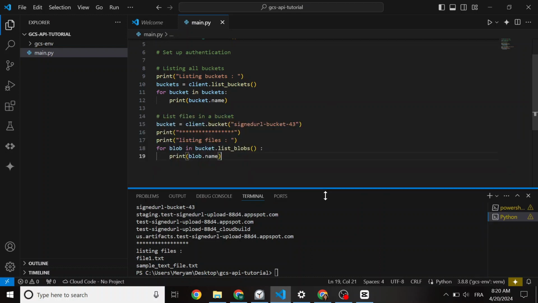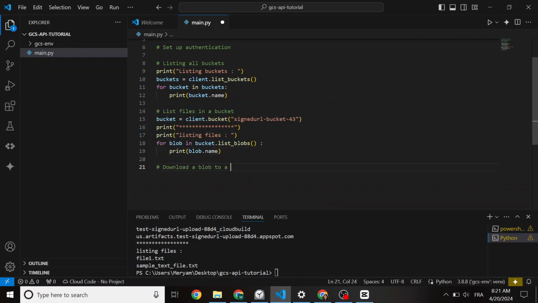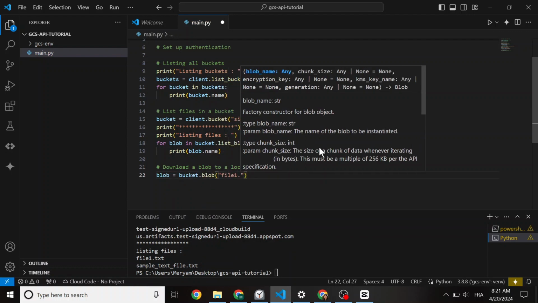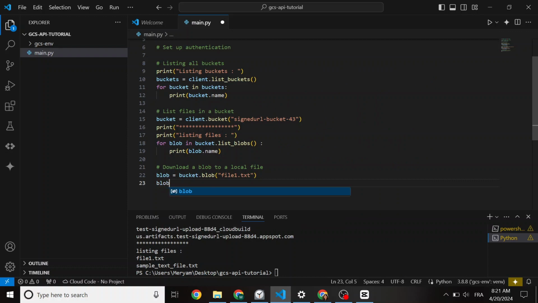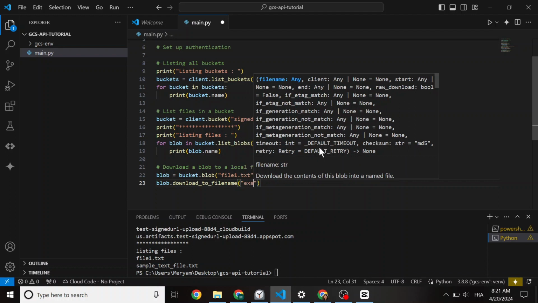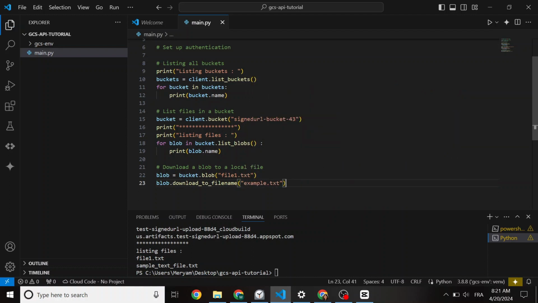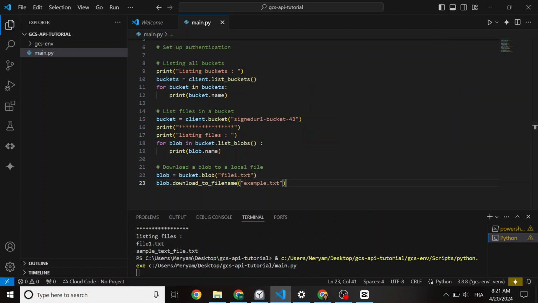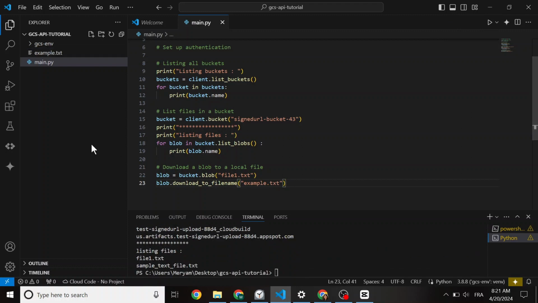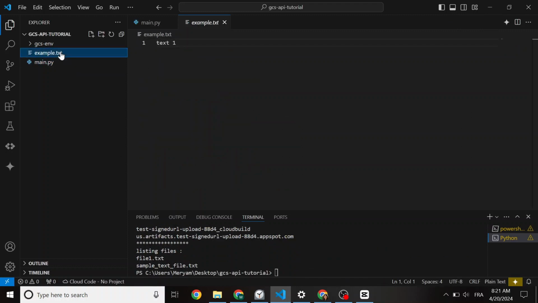The next operation we can do is downloading a blob to a local file. For example, we can download file1.txt. To do that, first we need to create a blob object with the name file1.txt. Then we can use the method download_to_filename and we specify the name of our local file. Now let's run and see. And here our file has been downloaded under the name example.txt.